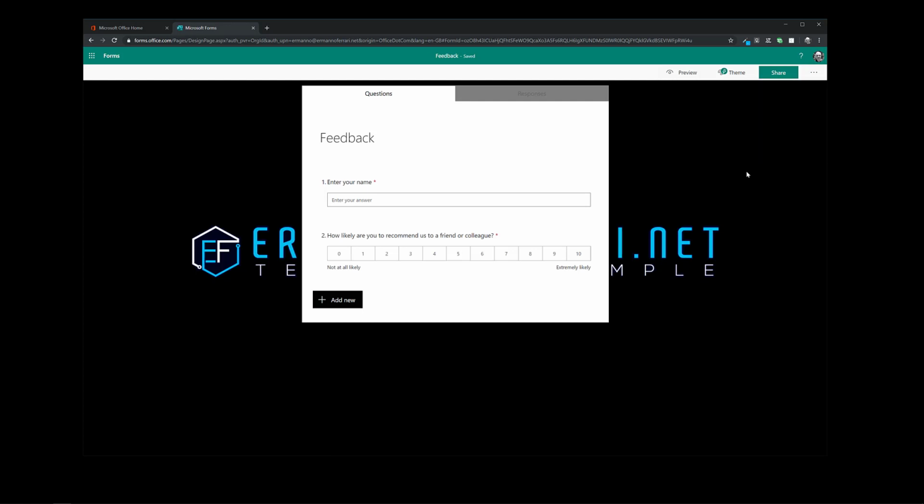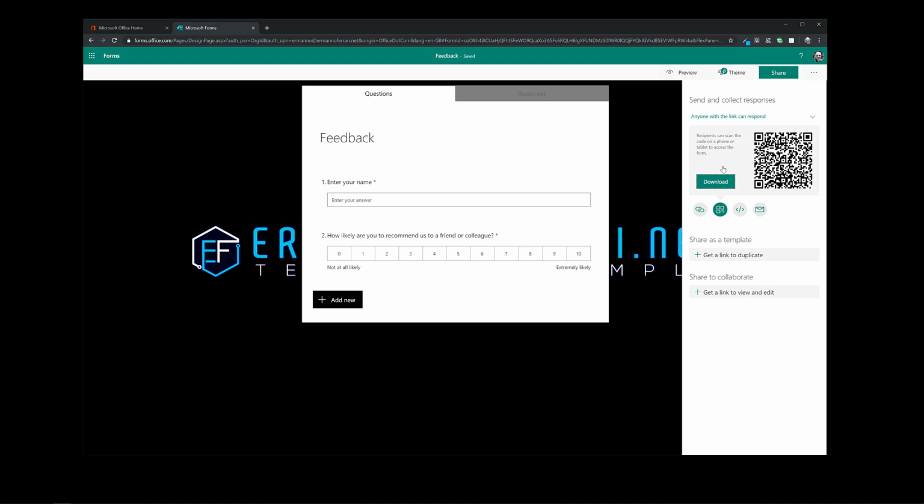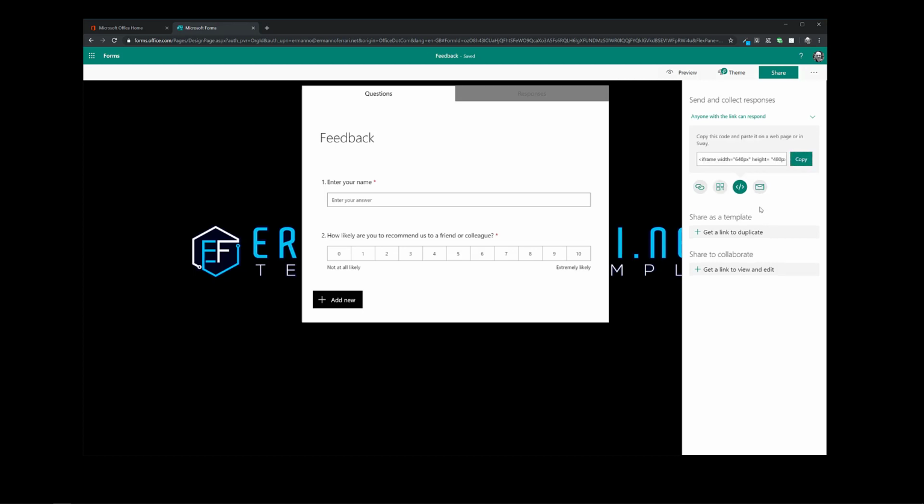So once I'm ready to share this form, I just click on share, choose my option here. I'll let it for now, anyone in the link can respond. You can create a link that you can copy and send via email. You can create a QR code that recipients can scan on a phone or tablet. You can create a code to embed this on a website, or you can just send it via email directly from here.